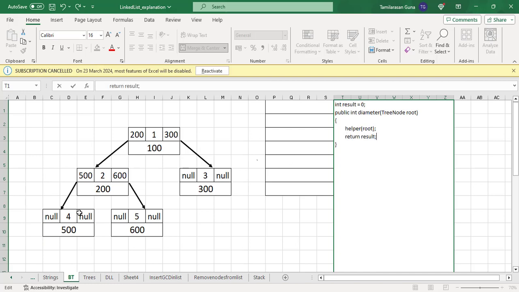So here we have to find the length of the longest path between any two nodes that may not pass through the root also. So here I will be finding the height of the left subtree and the right subtree. I'll sum the values, and the maximum value will be stored in the result. For that I have called the recursive call. So here public int helper, I have passed only one argument.